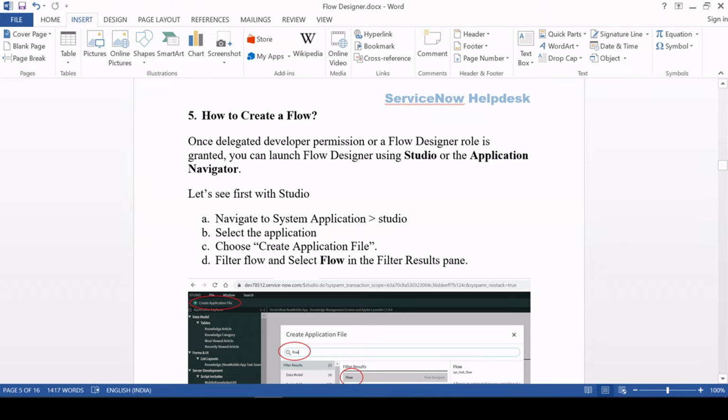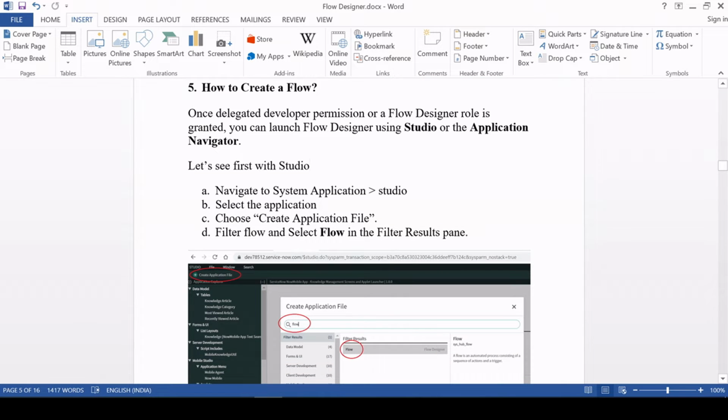So what you have to do, once you have given the permission, once the delegated development position or flow designer role is granted, you can launch the flow designer using the studio or the application navigator. As I said, in both ways you can create a flow. One is the studio way and the second one is the application navigator way. I am going to showcase both ways of how we can create a flow, via the studio and via the application navigator. Right, so let's see first with the studio how we can do so.